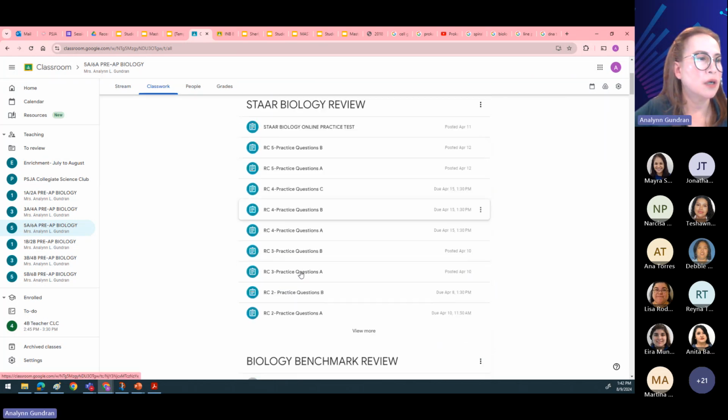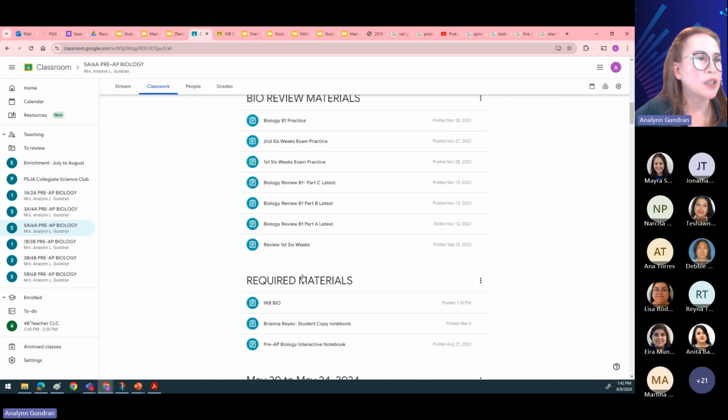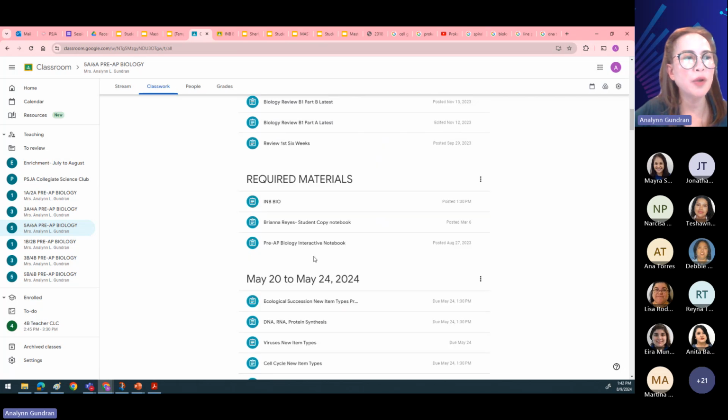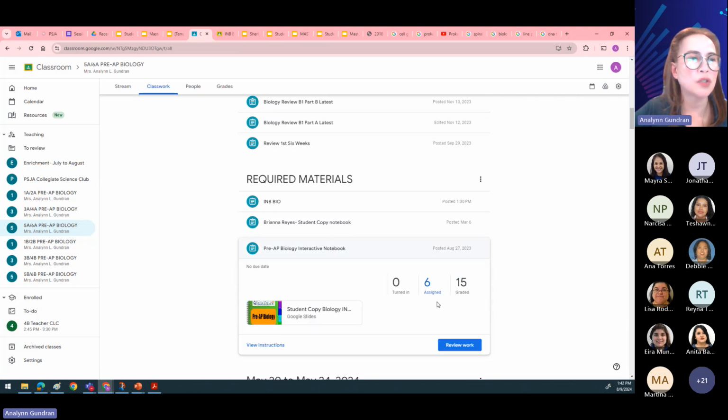So it says pre-AP biology interactive notebook. This is from the teacher end. How does it look grading them? I have 21 students and 15 were graded.